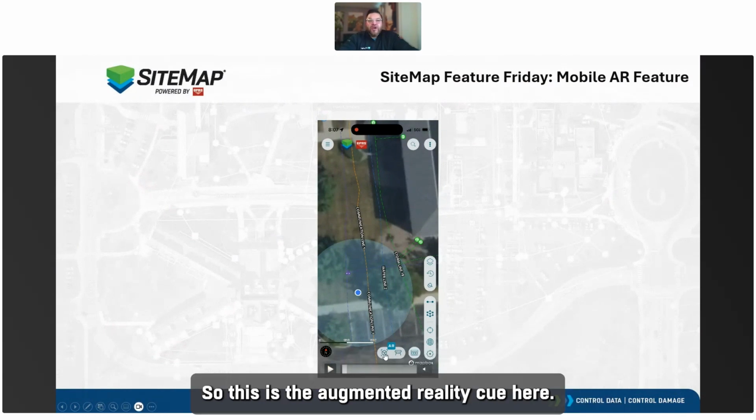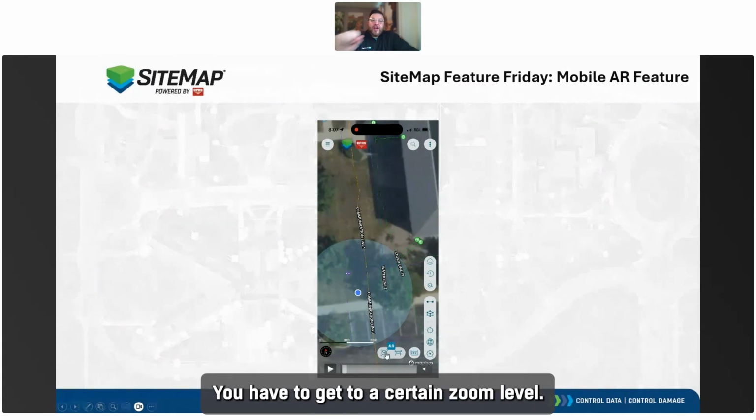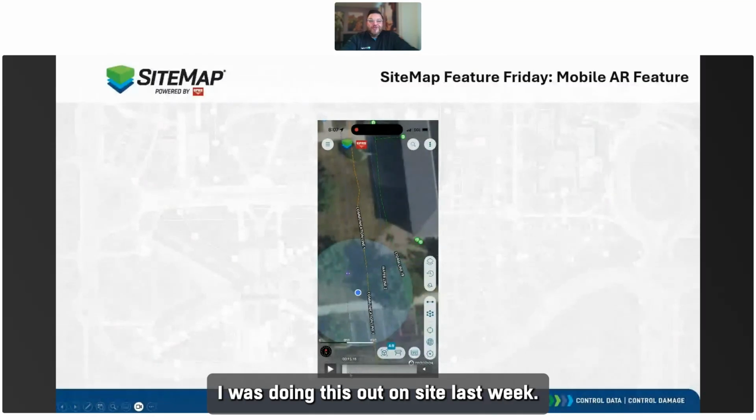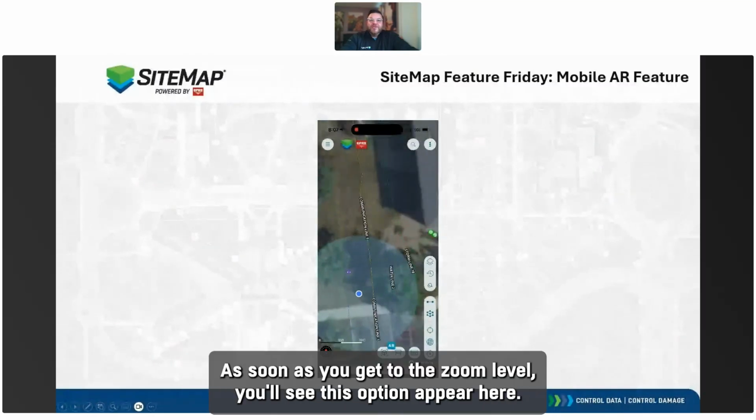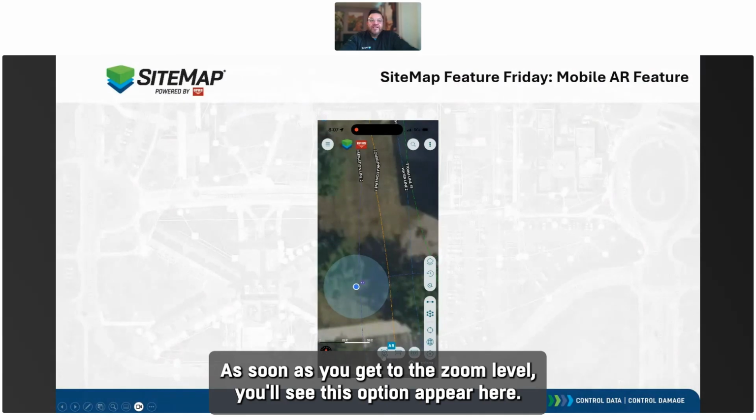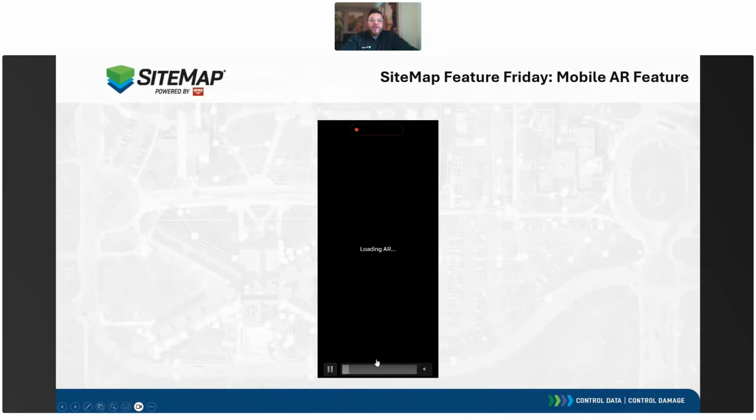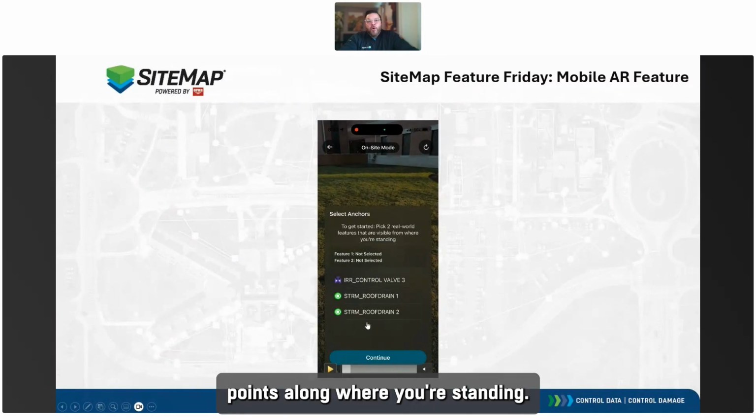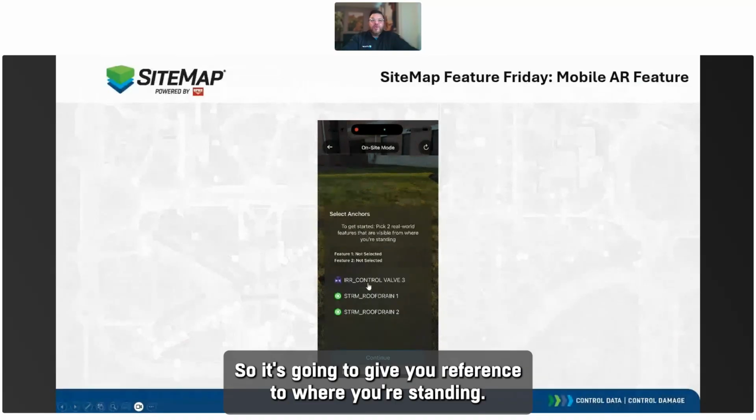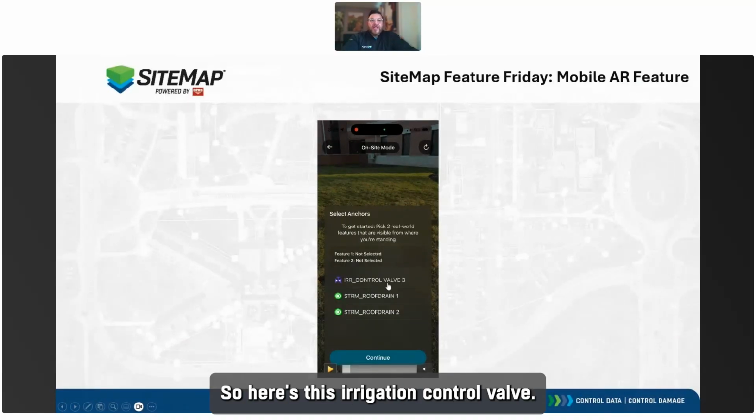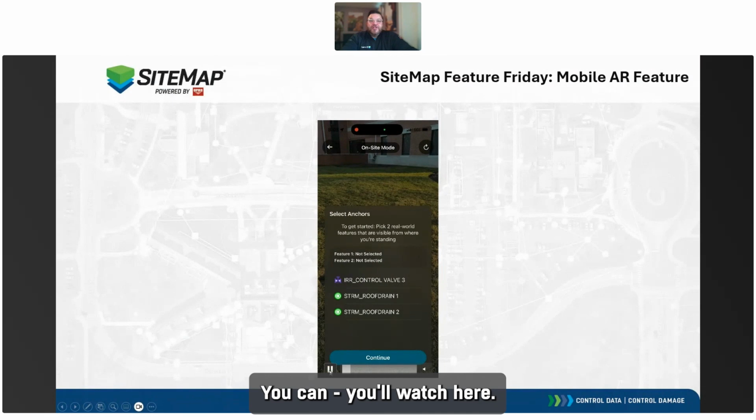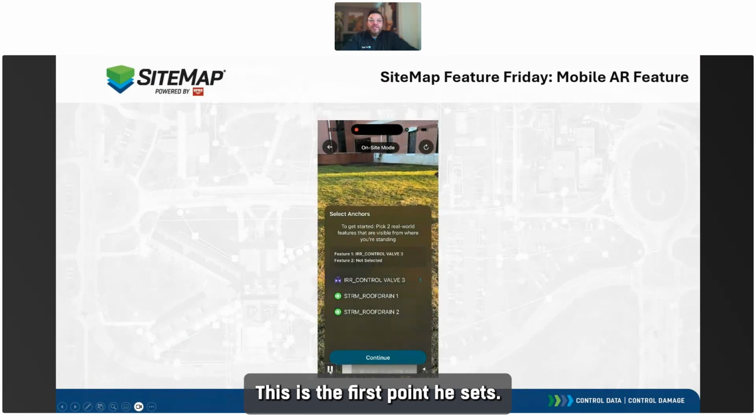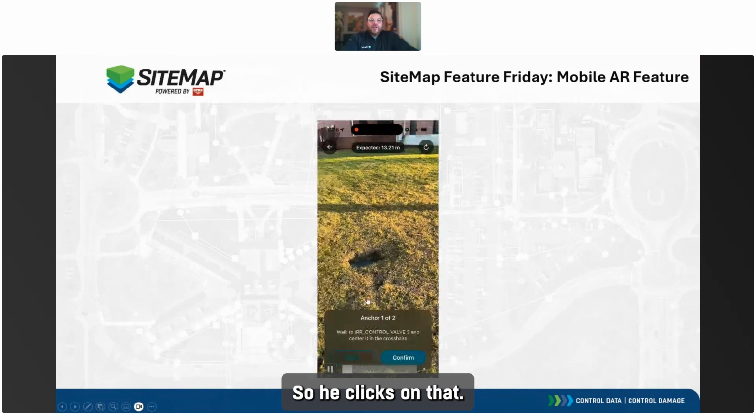So this is the augmented reality queue here. This is what you'll select. You have to get to a certain zoom level. I was doing this out on site last week. As soon as you get to the zoom level, you'll see this option appear here. We click on that augmented reality, and it's going to show points along where you're standing, so it's going to give you reference to where you're standing. So here's this irrigation control valve. You'll watch here. This is the first point he sets. So he clicks on that.